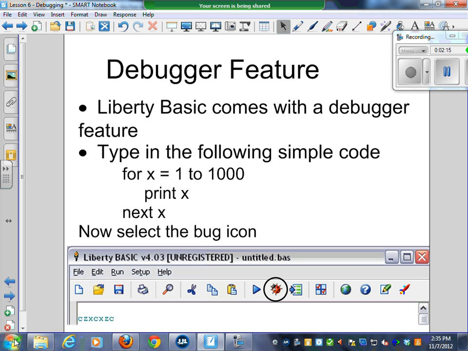You can type that into your Liberty Basic software right now. You've got it on your handout there, the booklet one. For x equals 1 to 1,000, print x, next x. Those 3 lines, that's it. Type those in.